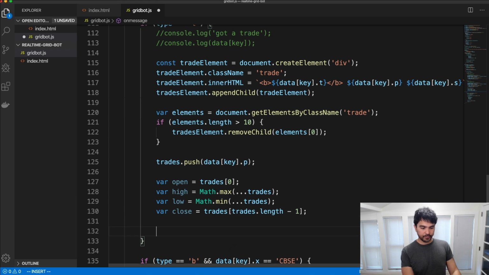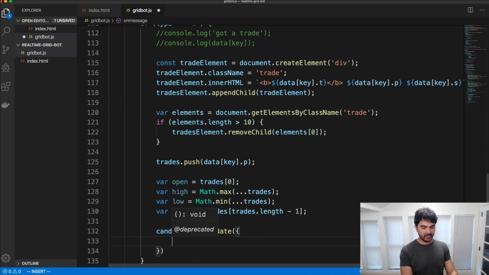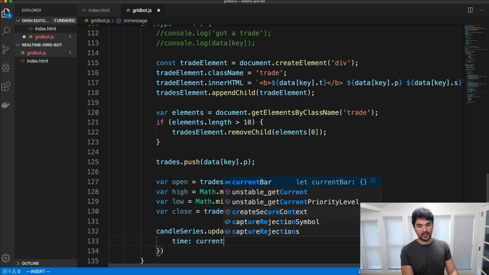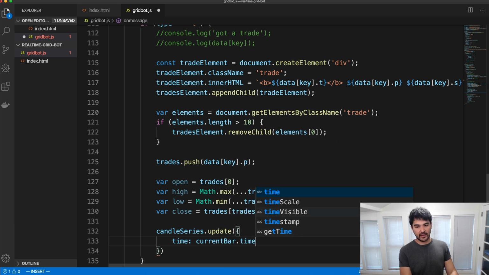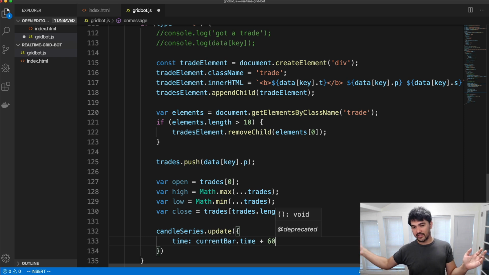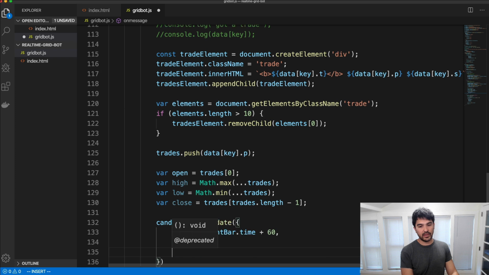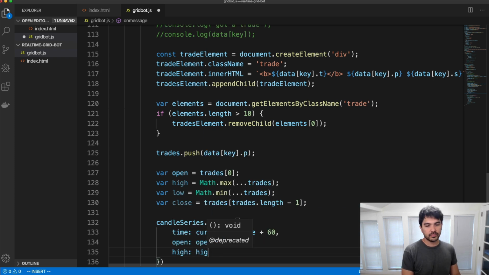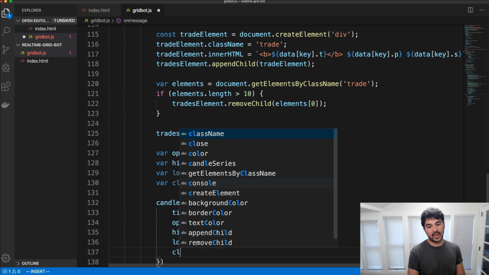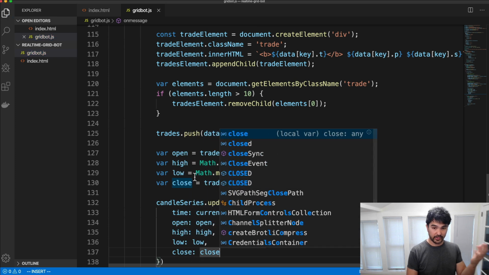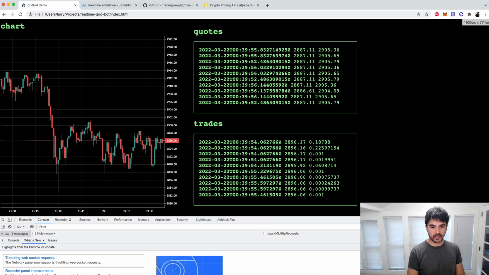And then all I need to do is update my series. So I can do series.update, and I just need to give it my new bar of data. The time of this is going to be the current bar dot time plus 60. So the previous bar, I'm going to add 60 seconds and go ahead and start rendering a new bar in real time. And then I'll just pass in open, that I just calculated up here, high, low, and close like that in real time. I'm going to refresh it, and let's see what our chart looks like now.